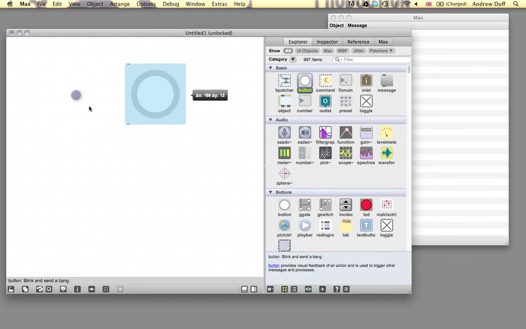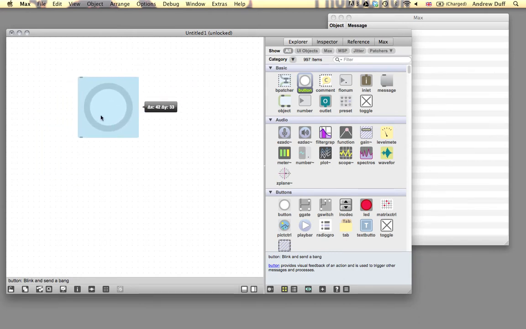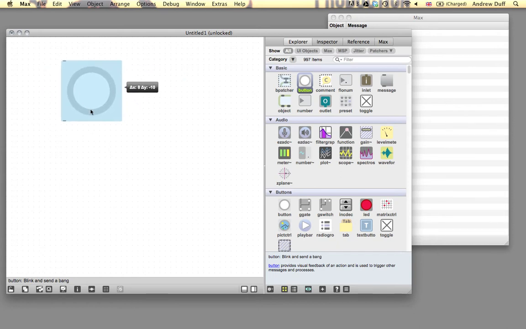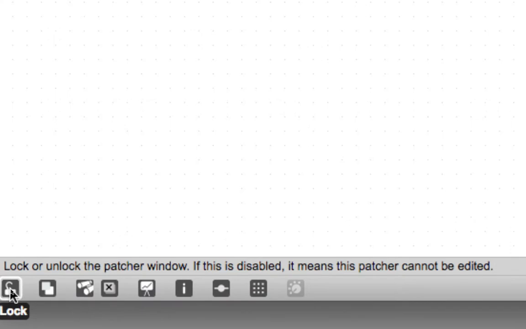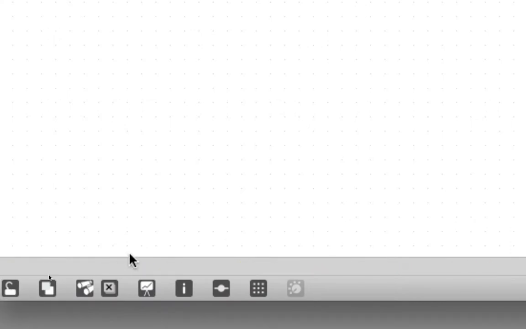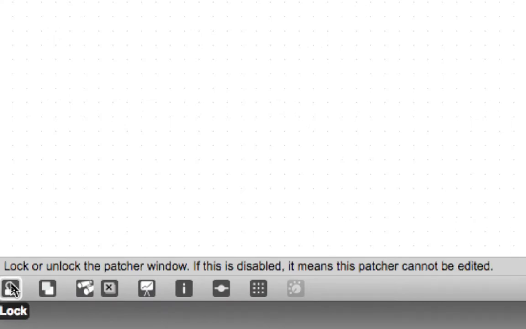It won't send out anything at the moment because we're in edit mode, so the patch itself is unlocked. It says it's unlocked up here, and the little padlock is open down here at the bottom. Okay, we're getting a little help message up there. Lock or unlock the patcher window. If this is disabled, it means the patcher cannot be edited.